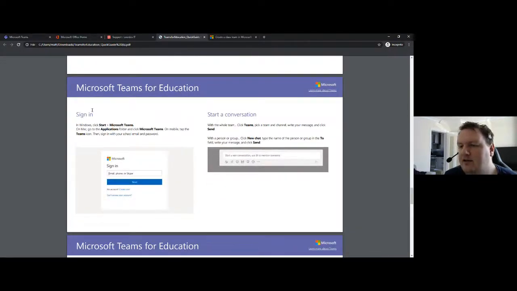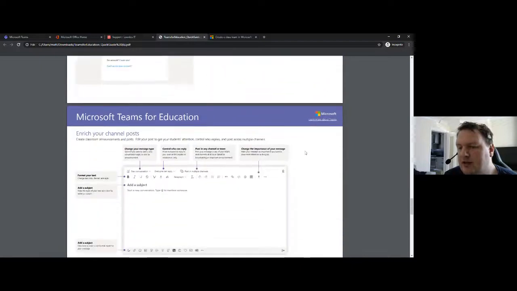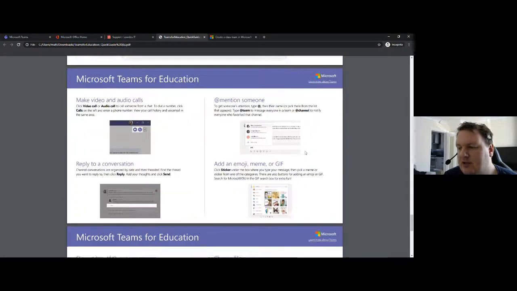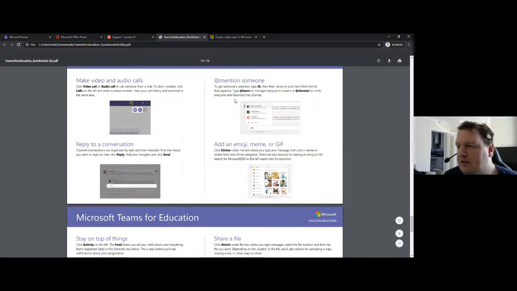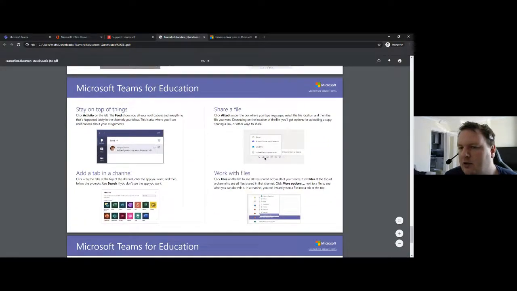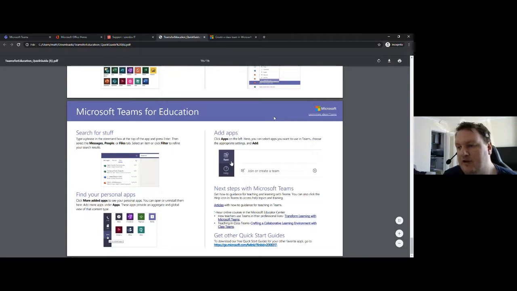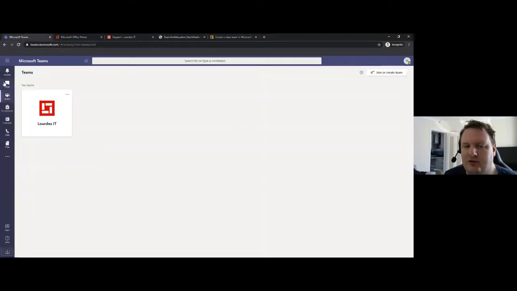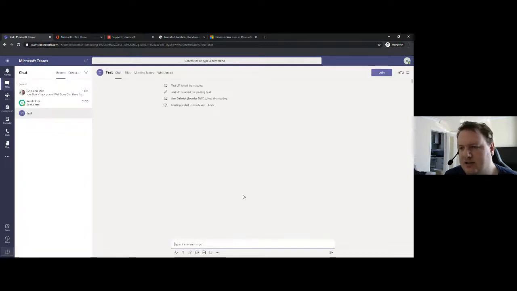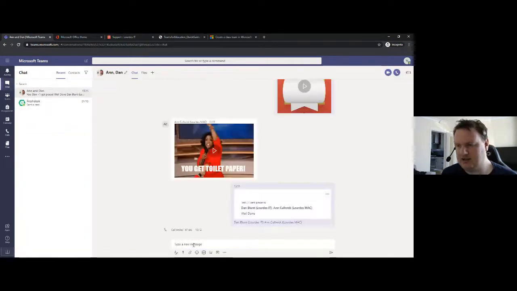Okay, and then it just says lastly about how to get onto there, how to send a message, how to make video calls, and how to at mention somebody. Actually, I didn't talk about how to at mention somebody, so I'll show you that before we go. And anyway, there's lots of stuff in that guide that you can do. Let me just come back into my chat and show you how to at mention somebody, because it is good to get somebody's attention.